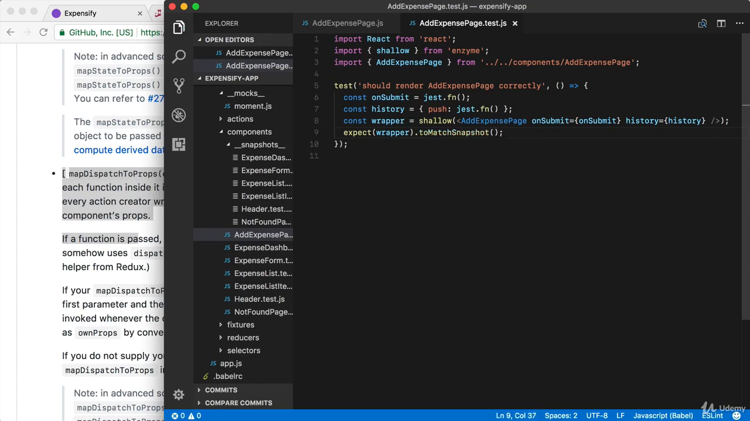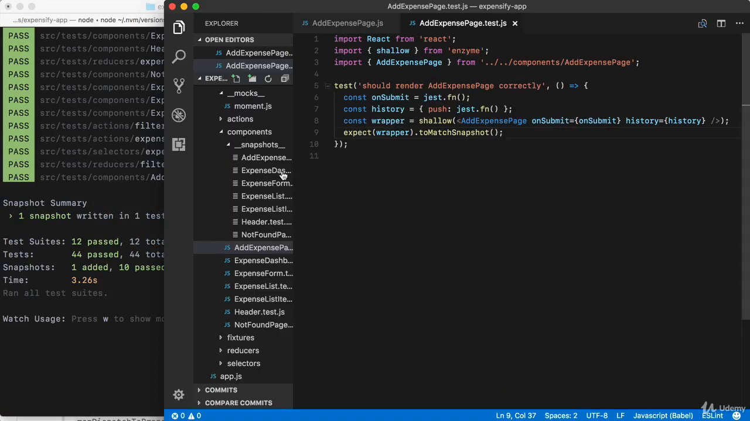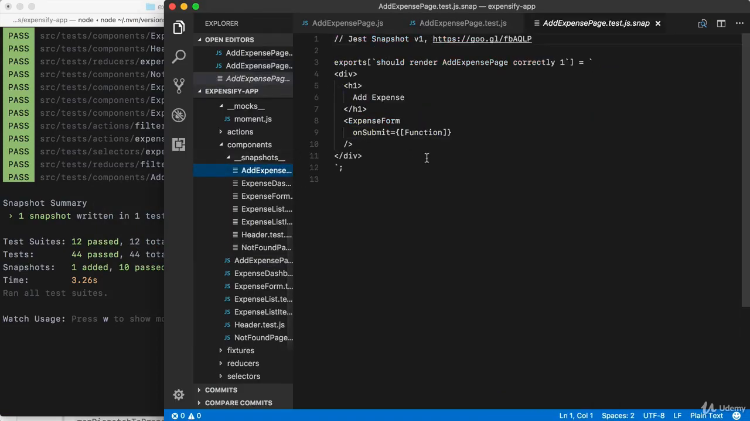Now we can go ahead and save the AddExpense test page. We can take things over to the terminal and see what we get. What are we getting? We're getting one new snapshot. And if we check out that snapshot file, we can take a quick look and just make sure it looks correct. Here, it does look like we are getting everything we might expect. We have the function getting passed into the form. We have our h1 and we have our wrapper div.